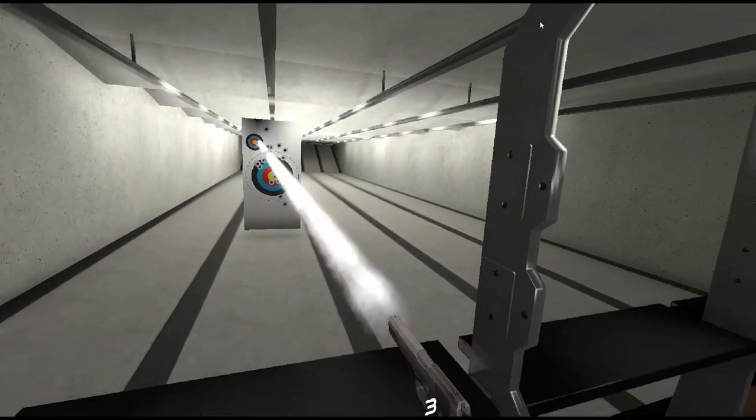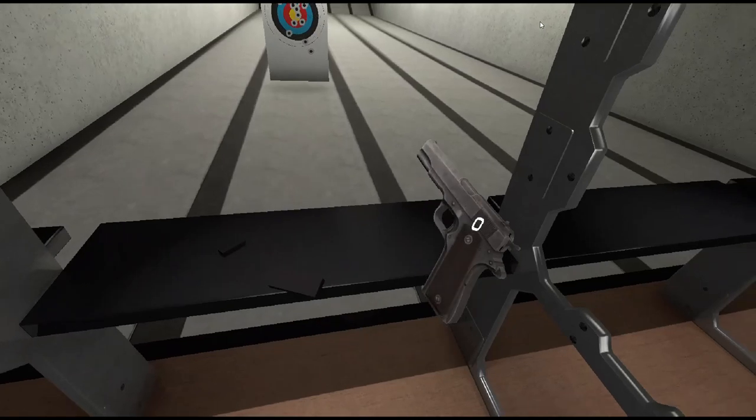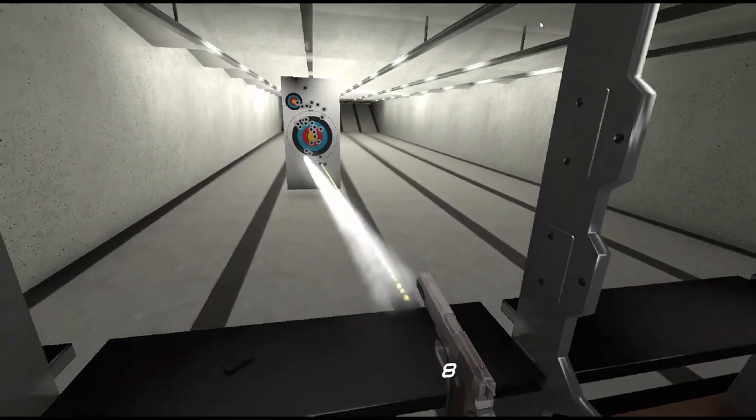Today we're going to add a display for ammo count, a smoke trail, and a muzzle flash effect. Ammo count in a normal desktop game is usually shown in a corner of the screen, but in VR it makes more sense to show it on the gun.